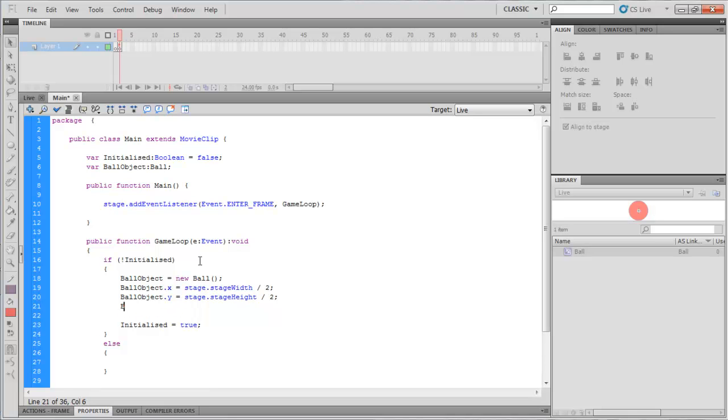And by default, it's not going to be doing anything, so I want it to be red. So I say ball object go to and stop. So go to a frame and stop there. Don't keep playing. Frame 1, because that's the red frame. So it's going to basically, when we create this object, it's going to put it in the middle of the screen, and it's going to stop at a red ball, which means we're not doing anything with it, which is good.